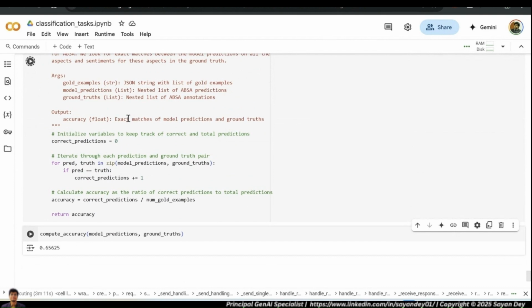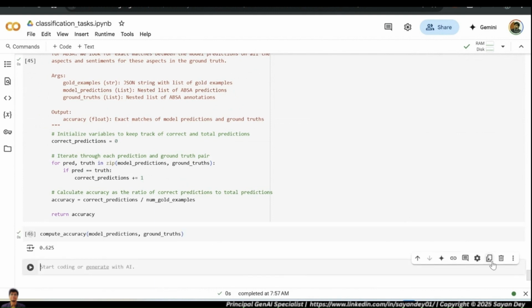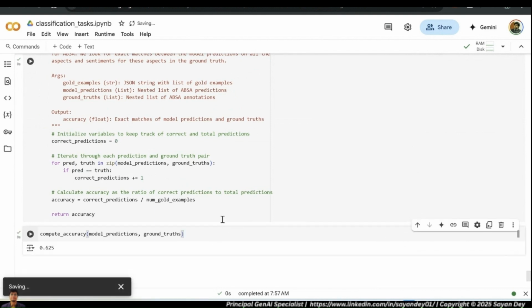Okay, I will wait for it to run. And this is the part where I will encourage each one of you to also try it. Oh yeah, I think it's now completed. And now let me see the score. You can see 62.5%. Okay, so as I told you, accuracy is very, very low right now.